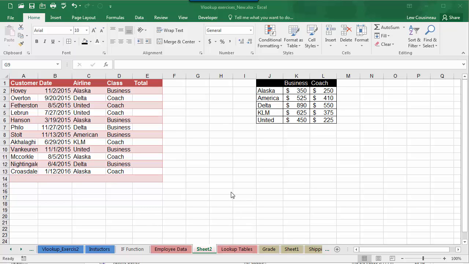In this video, we're going to look at a situation where we may have to combine a VLOOKUP and IF function. So looking at the data on the left, I have our customers and they're buying airline tickets with a particular class, either business or coach. I want to return the price of their ticket based on this table in black.